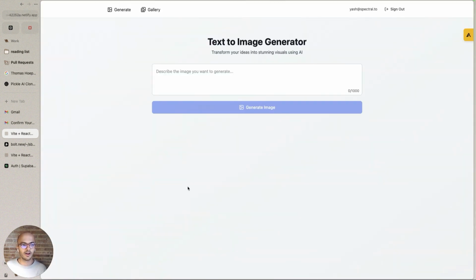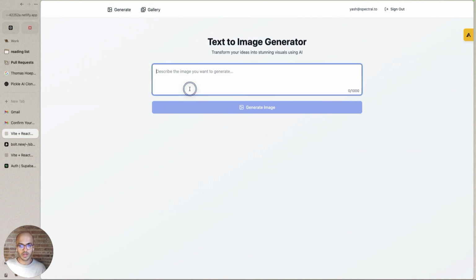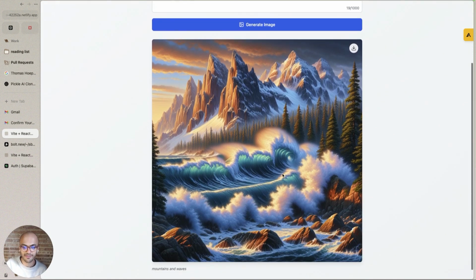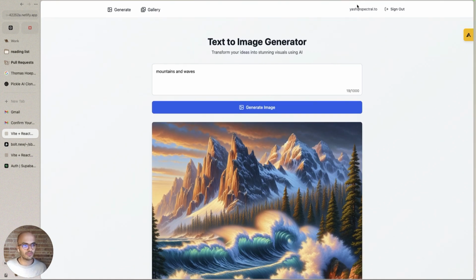Awesome, we're in. Check this out. So we have yashidspectral.to. We have a sign out button. So we are pretty much in. We have a gallery here. So yeah, let's try and create something. Mountains and waves. Right, there you go. So you have an image of mountains and waves. You have authentication built into your app. So let's try and sign out here.